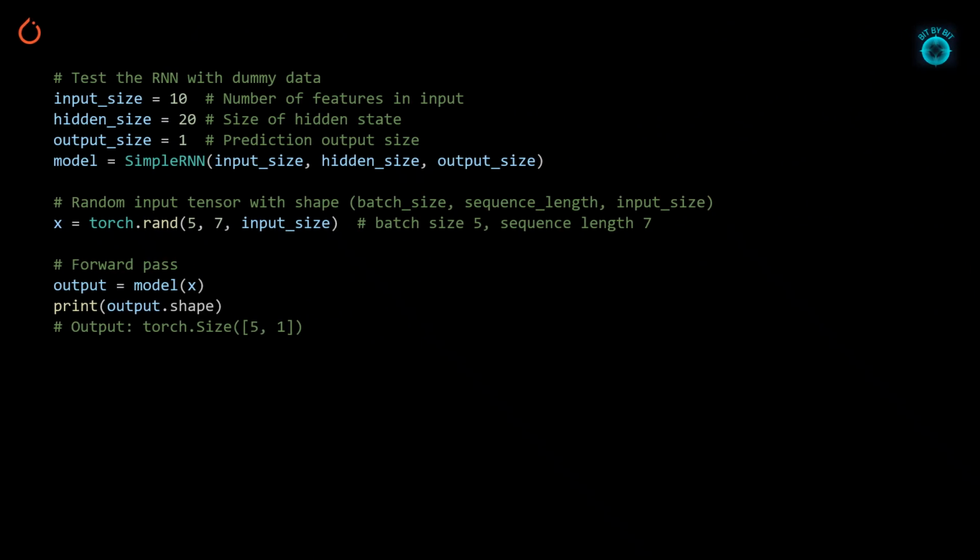Finally, we test the RNN by creating a dummy input tensor of shape 5, 7, 10, which represents 5 sequences, each with 7 time steps and 10 features. We run the forward pass, and the output shape is 5, 1, which corresponds to 5 predictions. This is a basic RNN in PyTorch, suitable for sequential tasks.